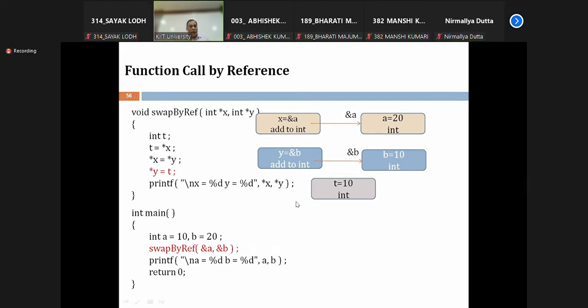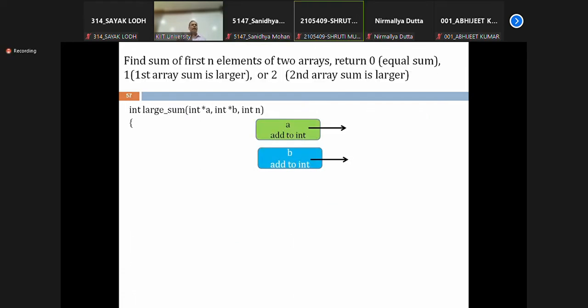And when I come out of the function, if I display the value of A and B, will it display 10, 20 or 20, 10? Now look at this. A has become 20, B has become 10. Have they been swapped? Yes. Understood this problem? Very good. Next problem.